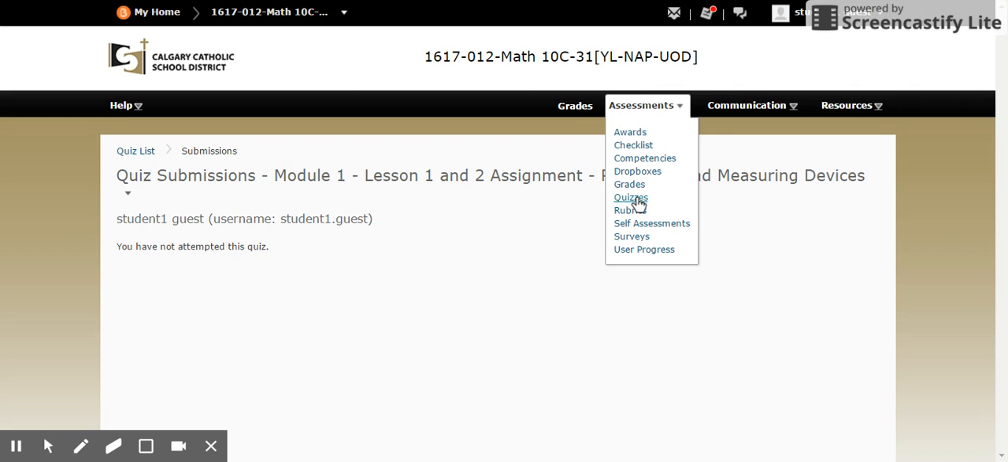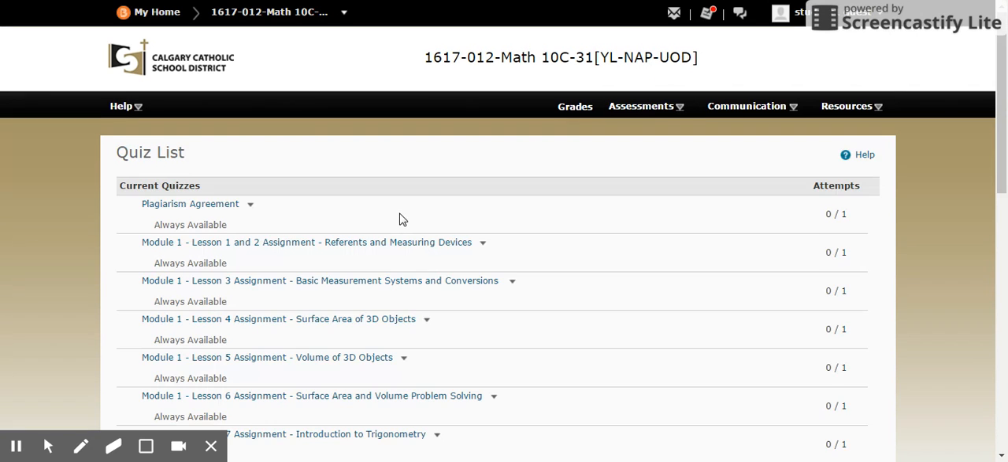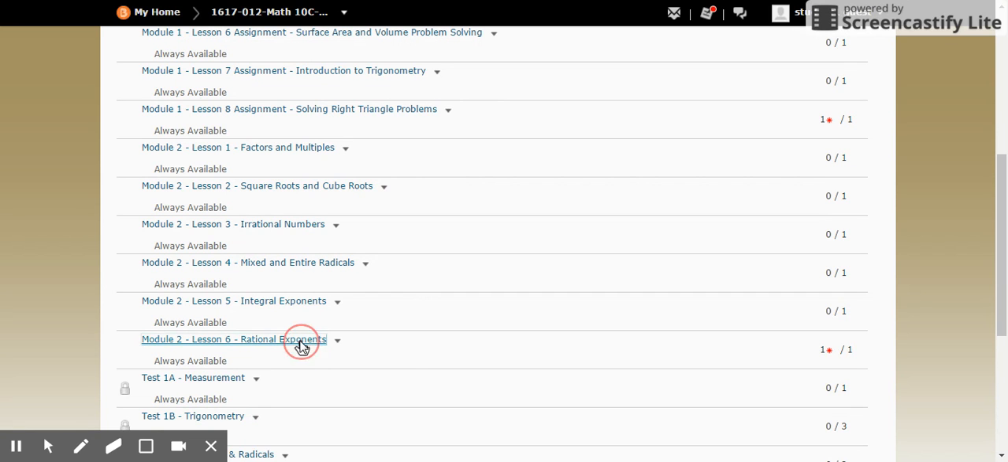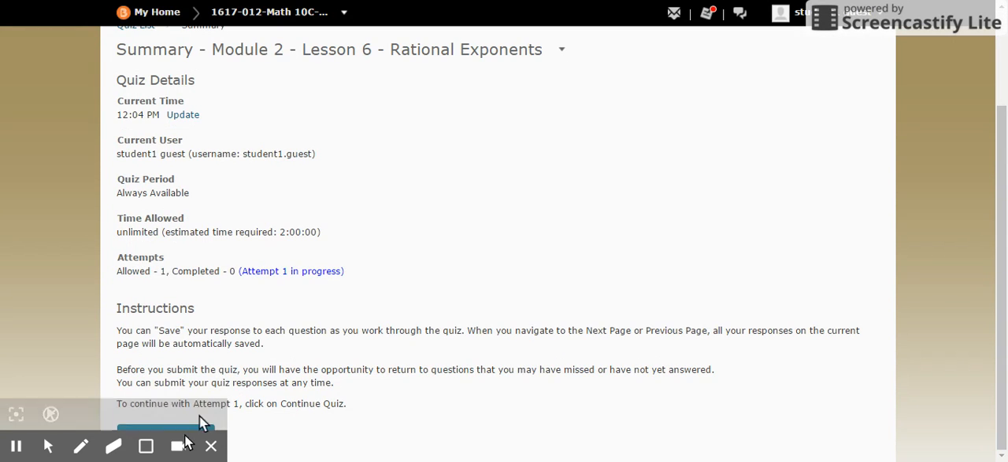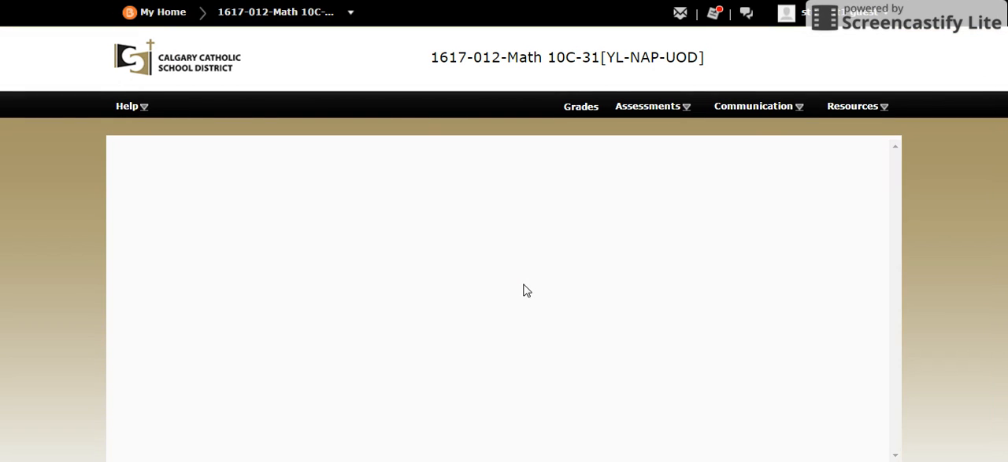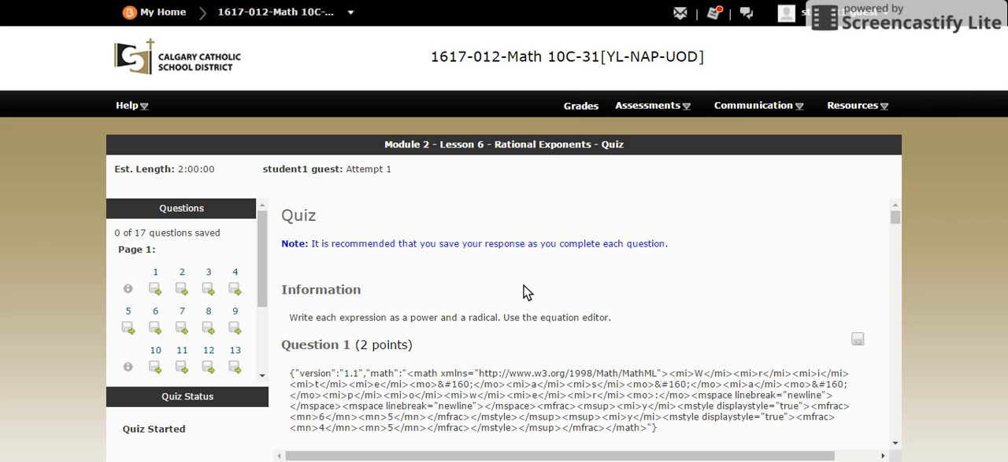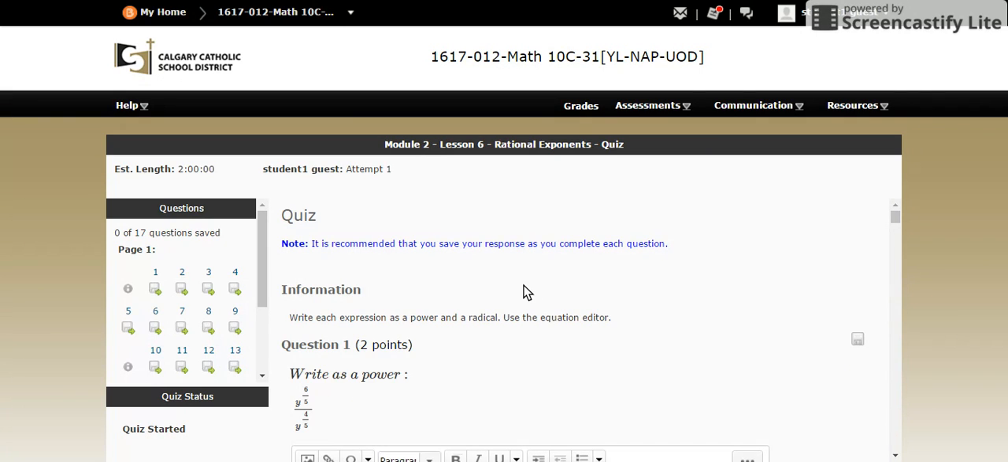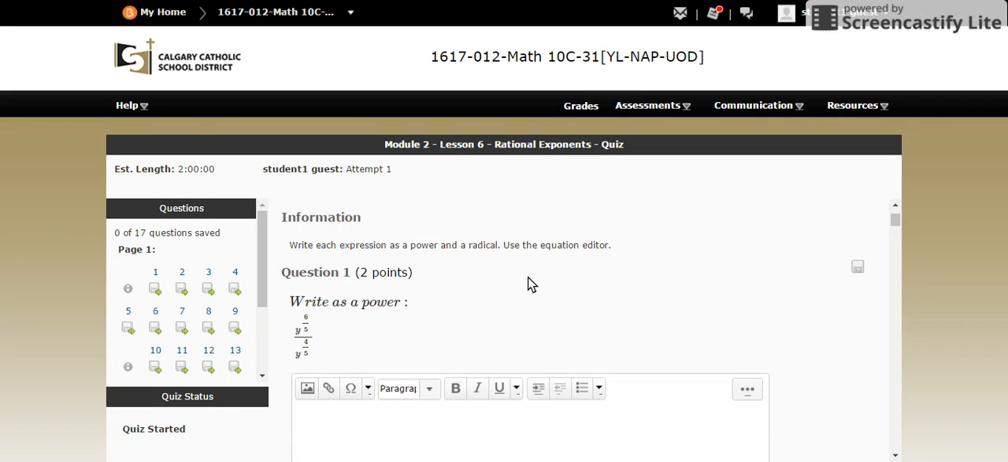So I'm going to go to an assignment that requires the use of the equation editor, and one of those is Module 2, Lesson 6 down here. I'm just going to hit start right here. Within here, there are questions throughout this course where you need to show your work, but oftentimes students wonder, how do I use exponents, square roots, cube roots, fractions, fractions with exponents, that sort of thing. So I'm going to show you how to do that right now.